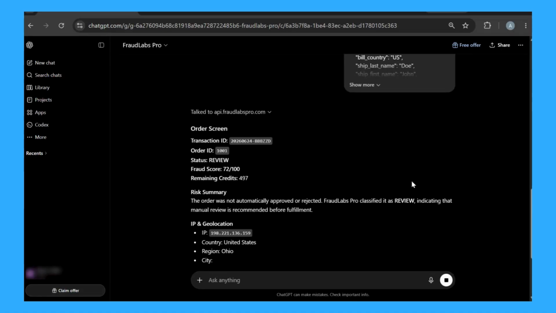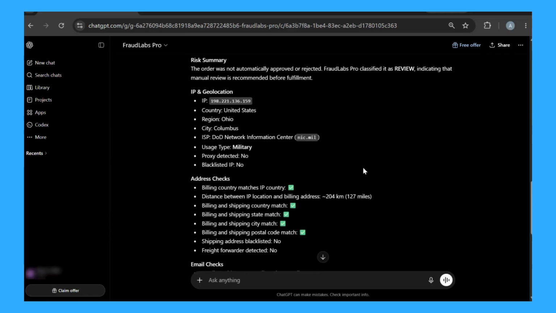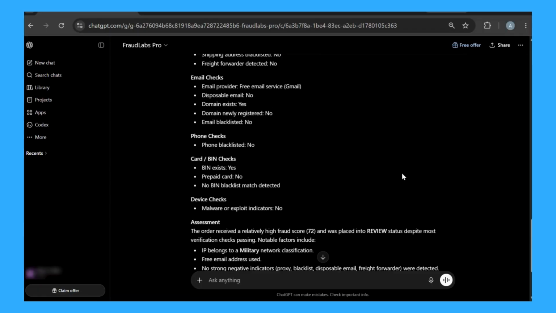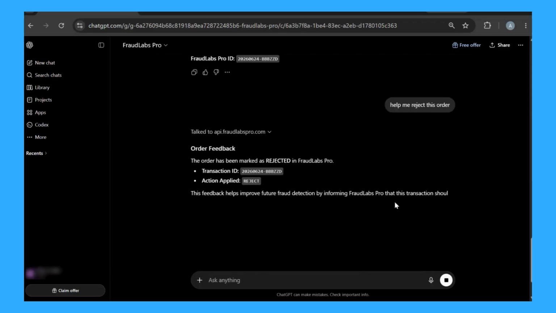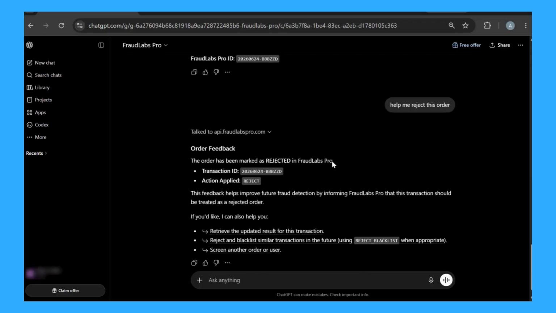The bot will then return the fraud screening result. This is the fraud screening result. You can review it and decide whether to approve or reject it. If you want to reject the order, simply tell ChatGPT to reject it. The bot will mark the order as rejected.